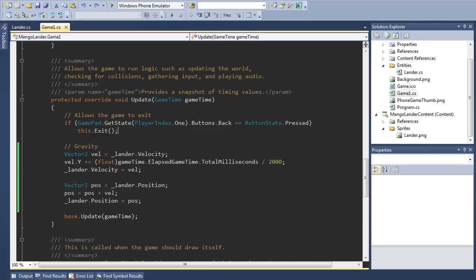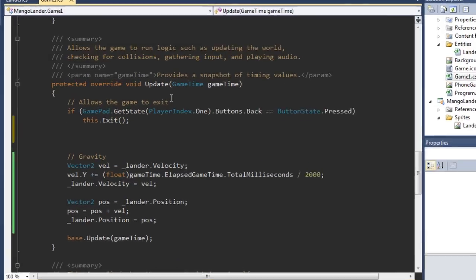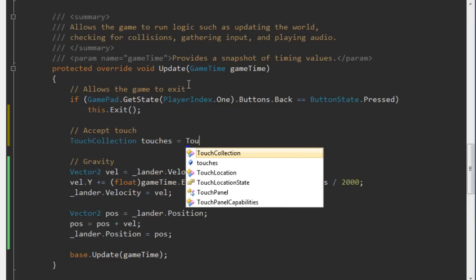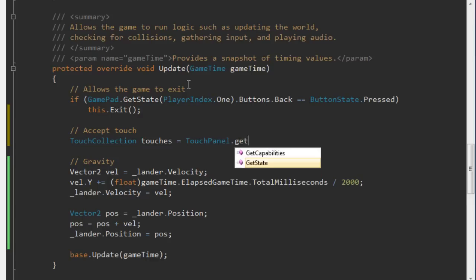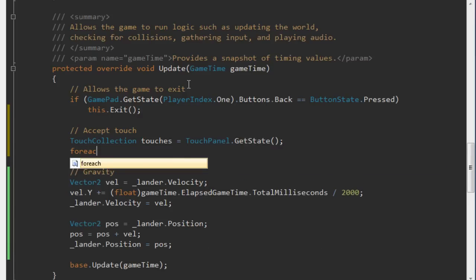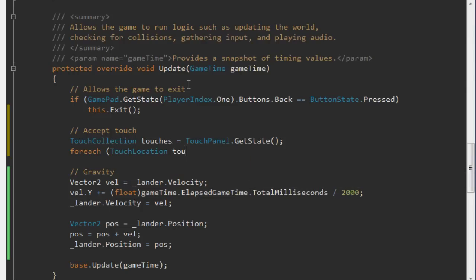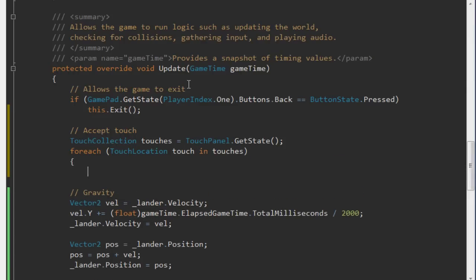And the final thing we're going to add today is a really simple touch input for this application. So how we do this is we are going to again make changes in update. These changes are not actually going to use game time, but let me show you how you accept touch input. So the first thing we're going to want to do is get a touch collection object, and we're going to call this touches. And the way we get this is we call touchPanel.getState. Now we're going to iterate over each of our touches. So for each touch location touch in touches, we're going to do something.